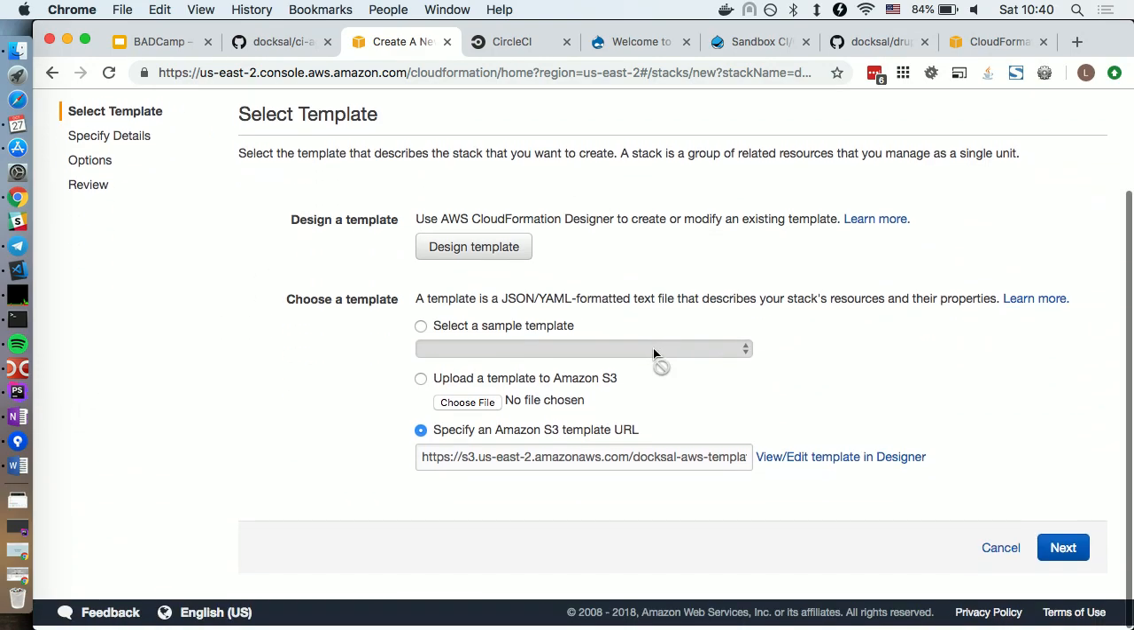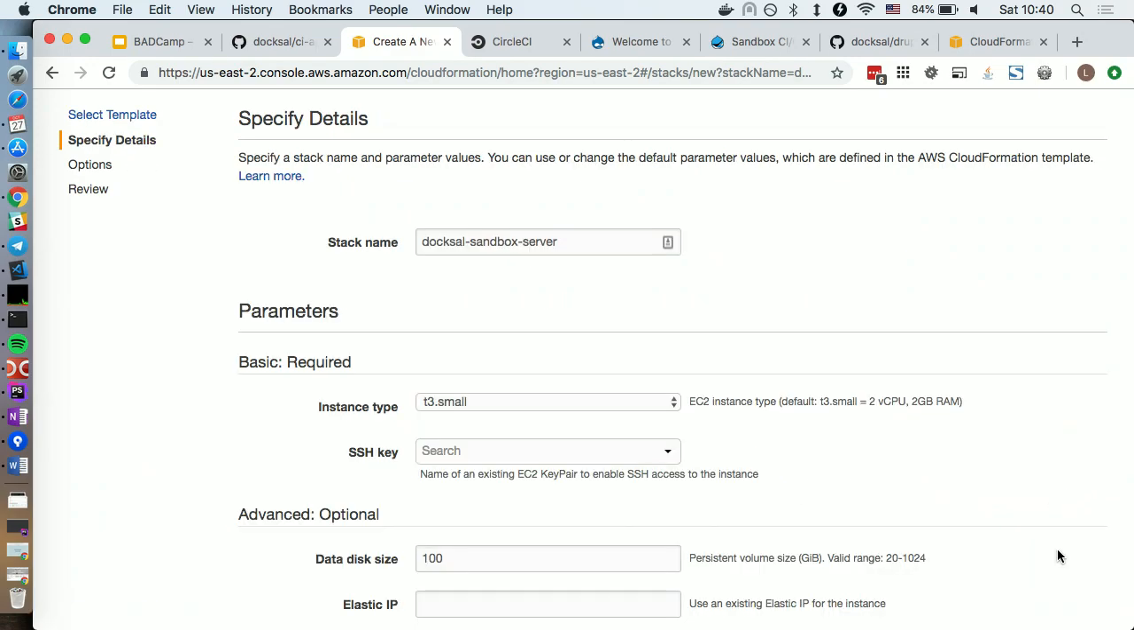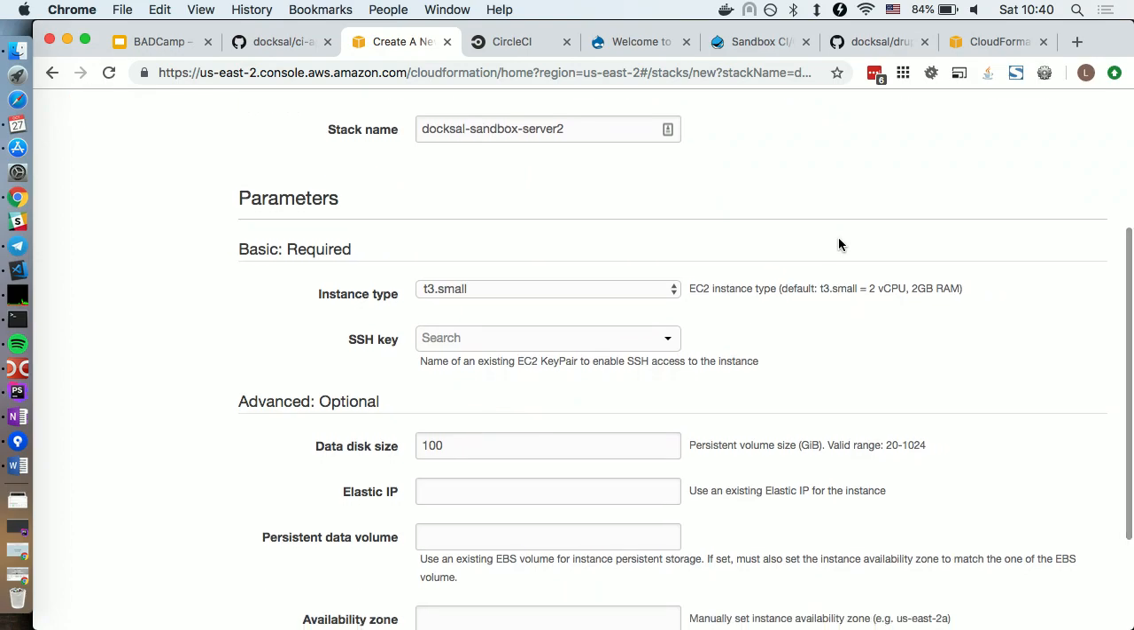It loads up the CloudFormation. This is the template that is stored on S3. You can view it in the Visual Designer, though it's not very complex. So you just click Next. Here you select what you want it to be called. I already have one called Docksal Sandbox Server, so I will just add it to there. So it is tiny, but just trust me, what I'm telling you is there.